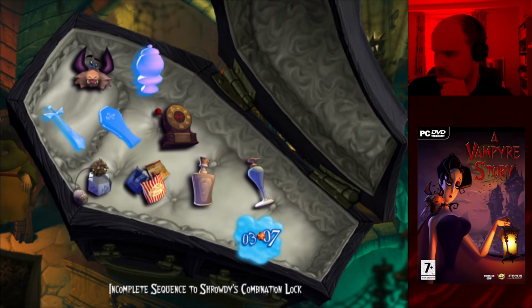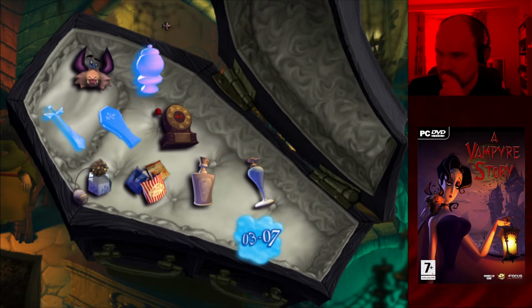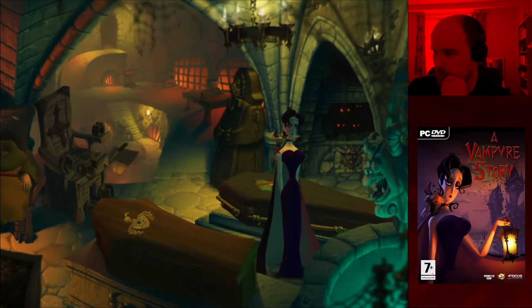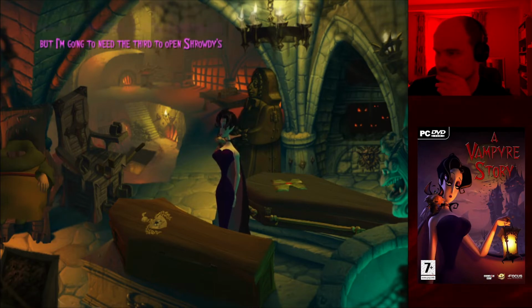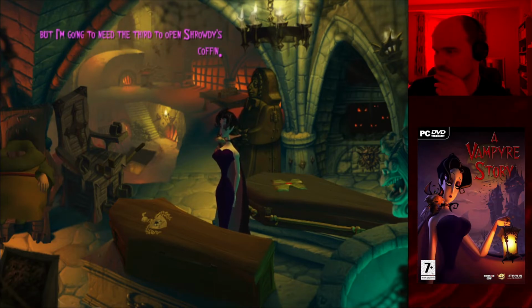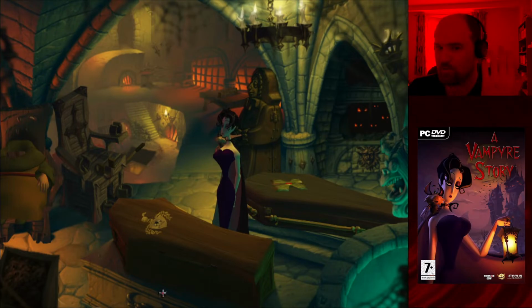Alright, so let's use the incomplete sequence on Shroudy's combination lock. So I guess this wouldn't work. I have 2 of the numbers for this combination lock, but I'm going to need the 3rd to open Shroudy's coffin. Just brute force it. You've got 2 of the numbers. You've got half the numbers. Just brute force it. Well, it doesn't take that long. Take you 5 minutes. Oh well.